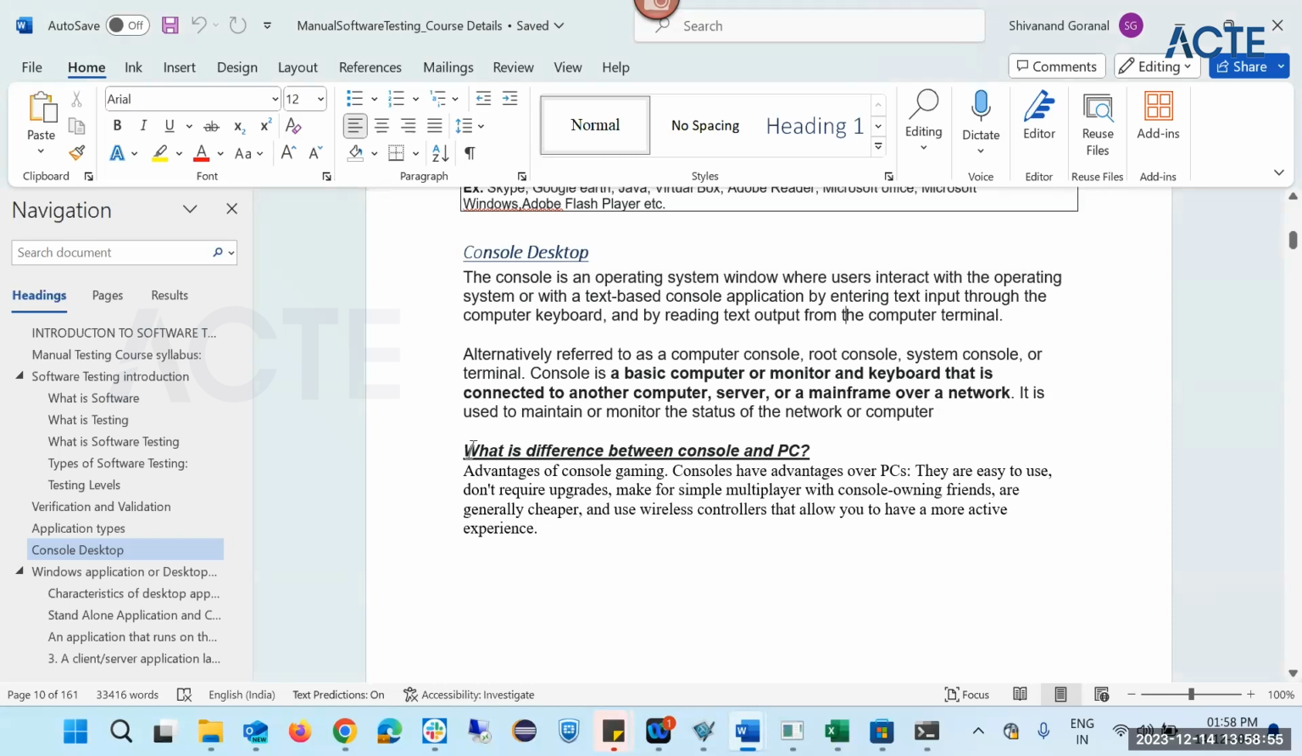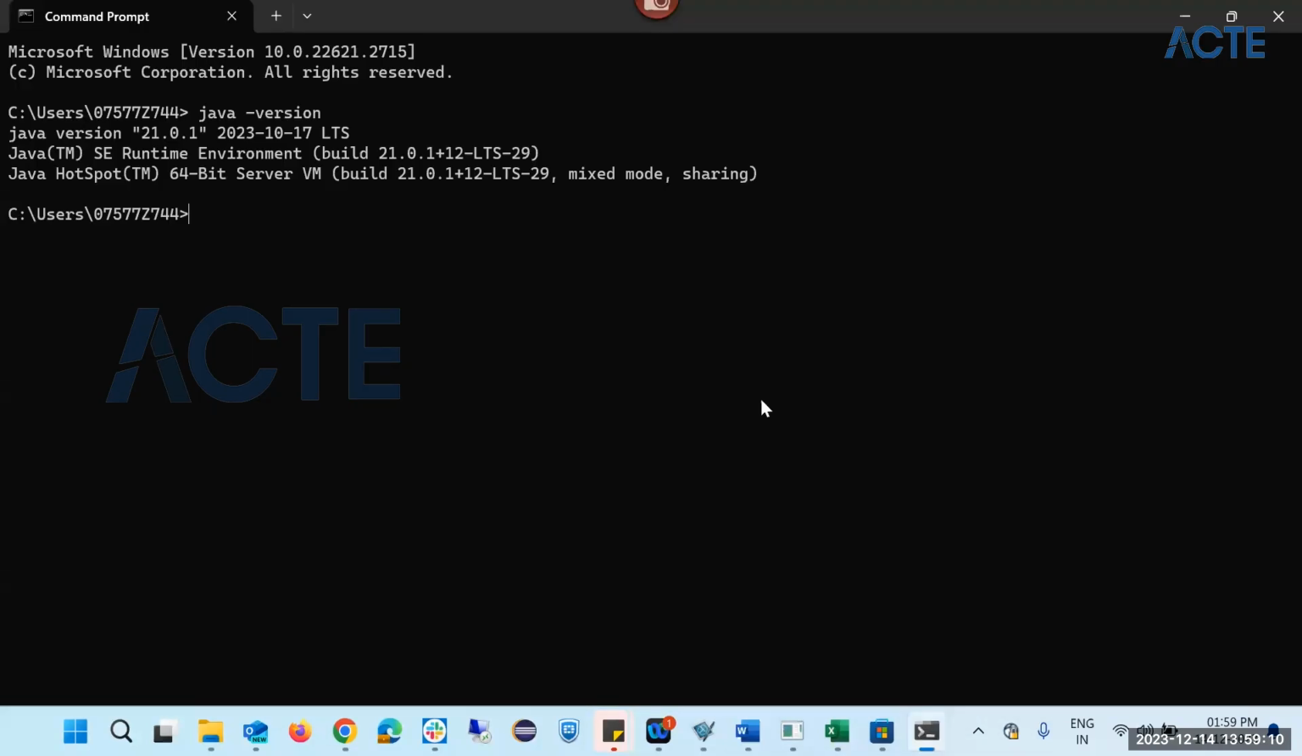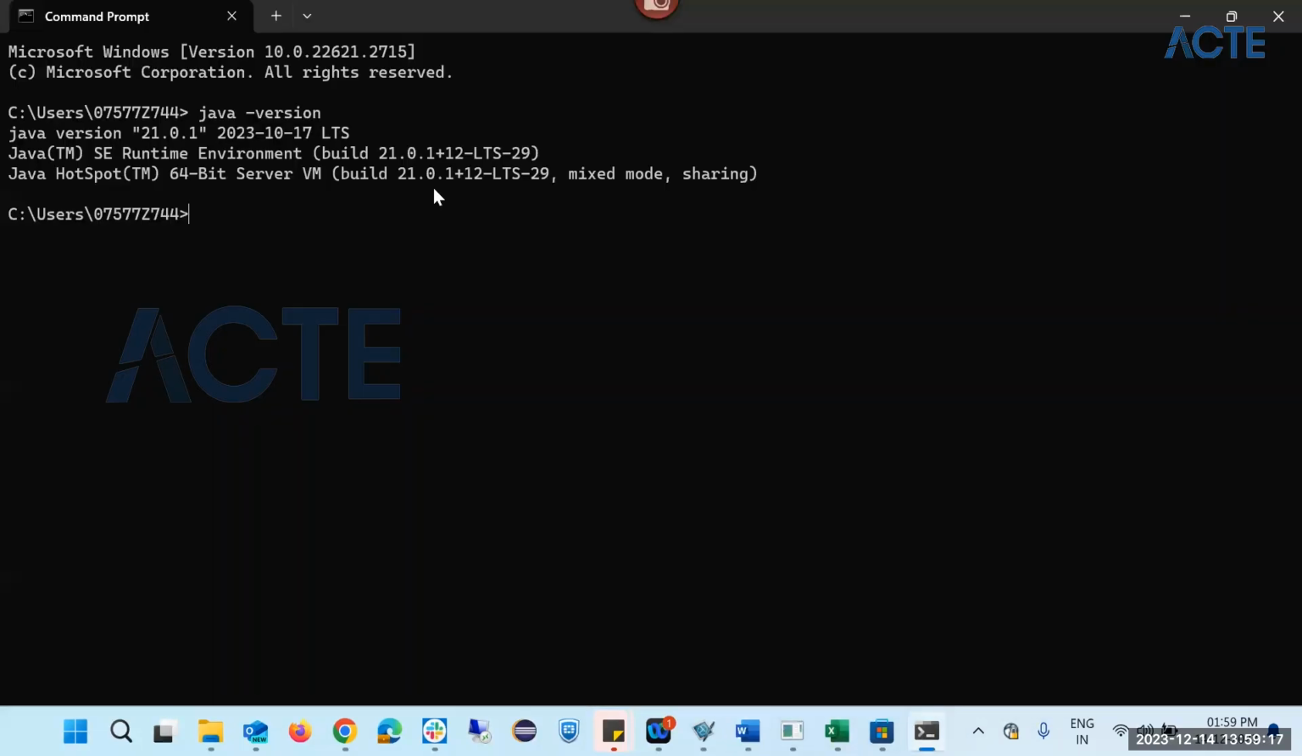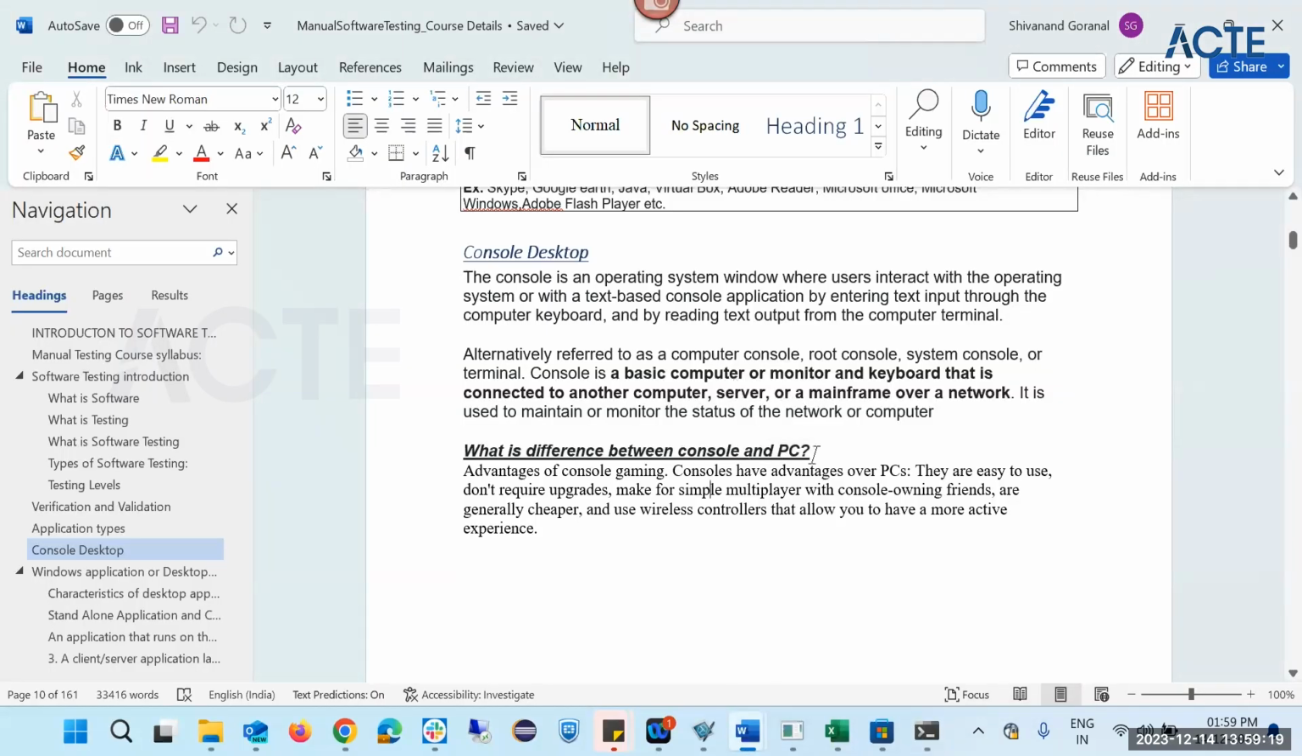Okay, so then what is the difference between console and PC, right? So now we understand console is nothing but like an operating system interface. It will communicate with your operating system. I'm using Windows, so it will communicate with Windows. It will get all the details from inside. I don't know where it is getting them from, right? So what is a PC? Personal computer, nothing but what we are having, right?